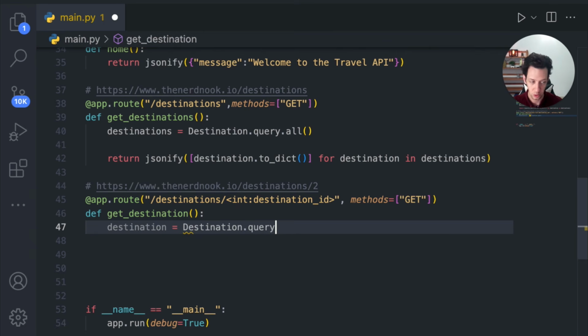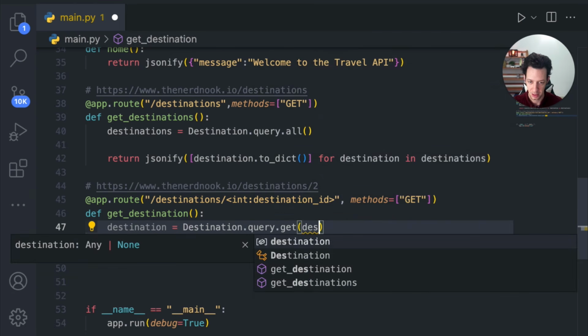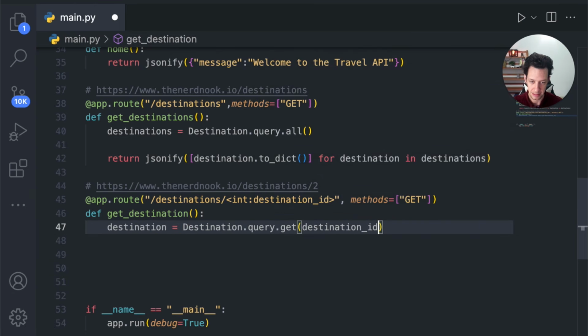We're going to make a query and we want to get, what do we want to get? We want to get the destination ID. Okay. Now notice we haven't collected this yet. This should be our parameter. So I'm going to say destination ID just right there.